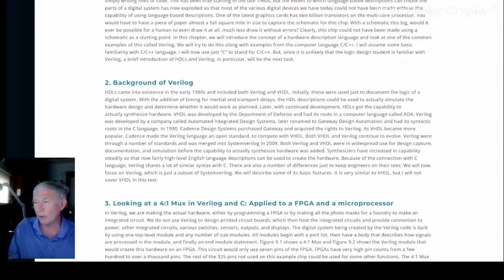Well, first off, a little history. HDLs came into existence in the early 1980s, both Verilog and VHDL. Initially they were just used to document the hardware that was made and to document how it was put together and what it was supposed to do. And then later on, they realized they could use this documentation language to actually do some simulation work, which they really wanted to do. And then finally, they began to write these crazy synthesizers that could actually turn these statements into bit files for programmable logic, or actually all the photomasking steps to make the integrated circuit in a foundry. And so that's what we've got.